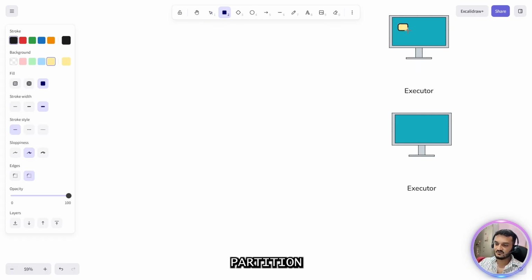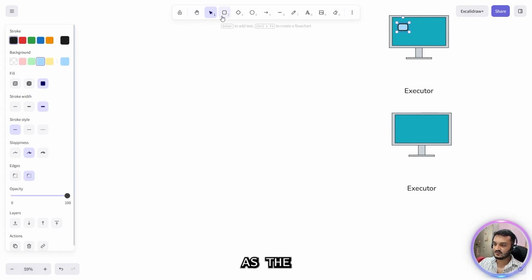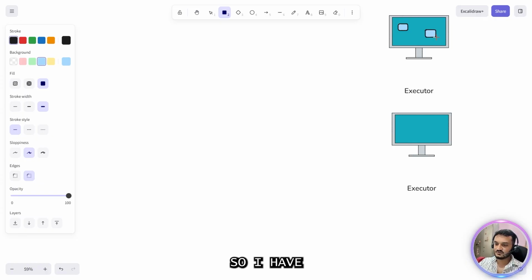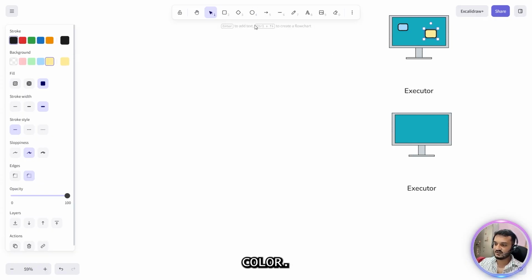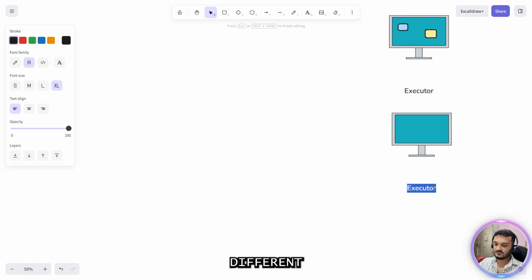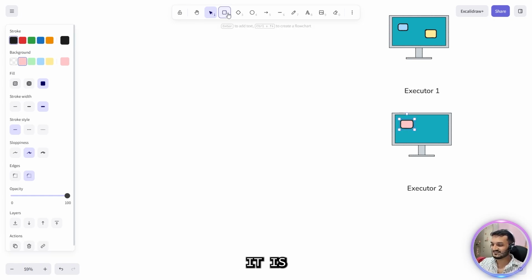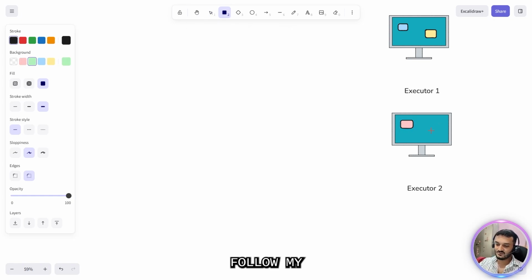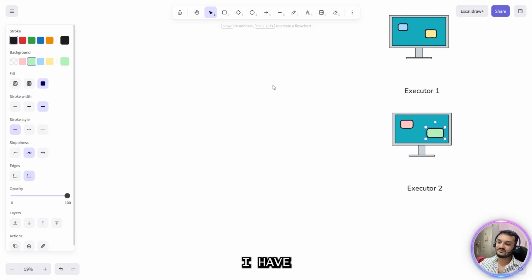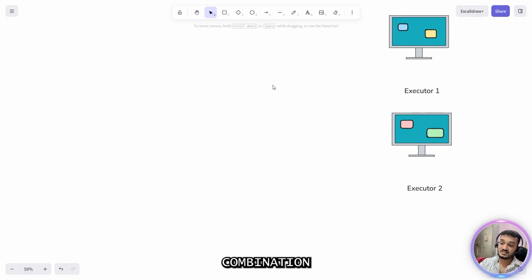Let's say I have one partition here, and another partition of a yellow color. These are two different executors, so let me write executor 1 and executor 2. This is a very easy topic, and you don't even need any practical demonstration for it, believe me. Just follow my instruction. As you can see, I have four colors representing four different partitions. Keep this in mind.